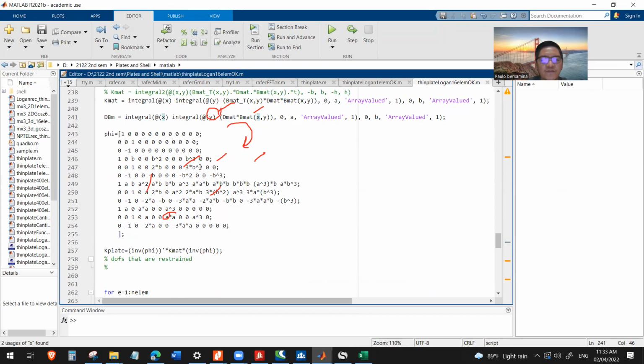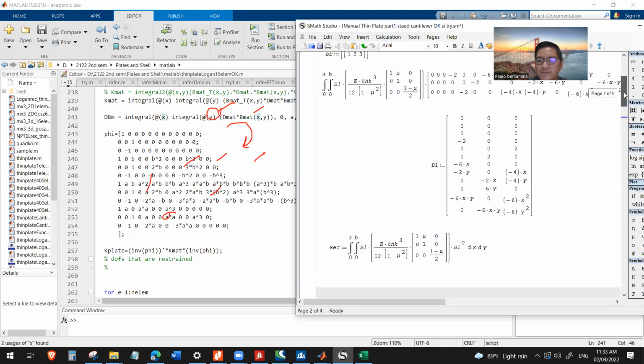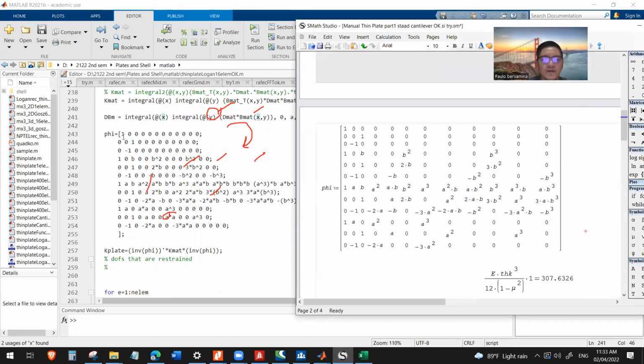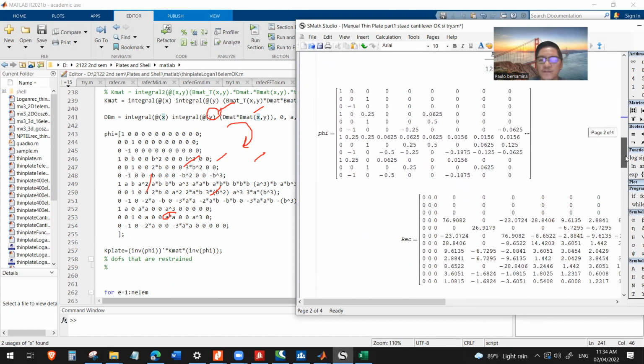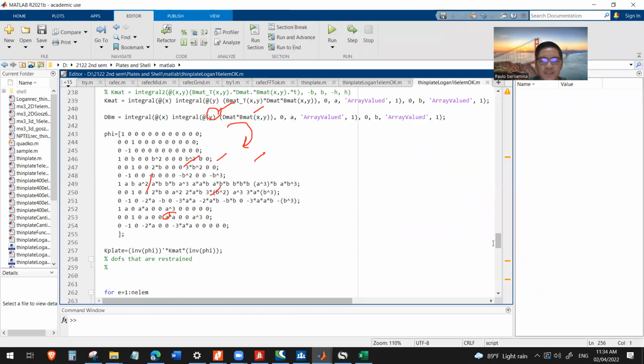Yeah. And ito yung phi matrix. So, pakita ko na this is also consistent. 1, 0, 0, 0, 0, 1, 0, negative 1, 1, 0, B, B square, B cube, 0, 0, 1, 2B, 3B square, 0, okay. Negative 1, 0, okay. 0, negative 1. So, yun, consistent. Phi matrix. Yun na. When I have the phi matrix, I also use the same.